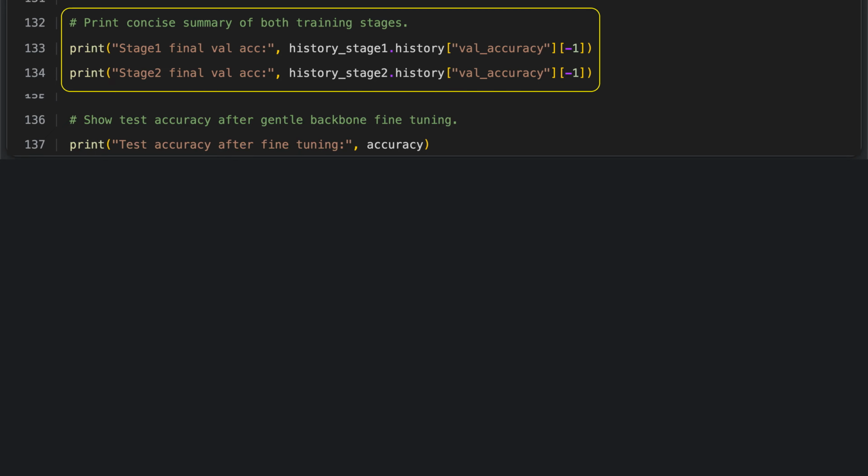We first report the final validation accuracy from the initial training stage, where only the classification head was trained with a higher learning rate, while the backbone remained frozen. This accuracy shows how well the head alone performs.